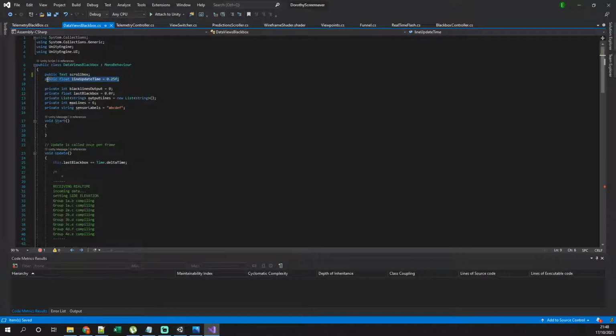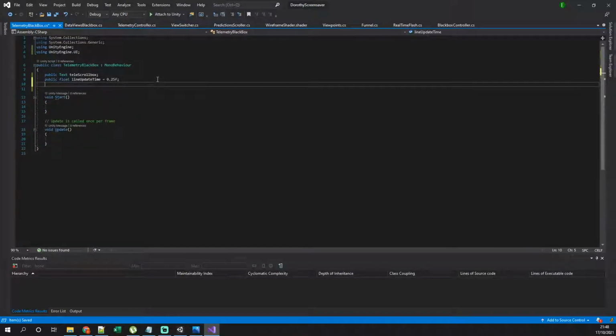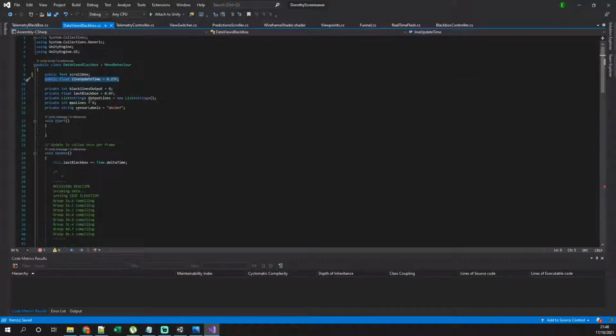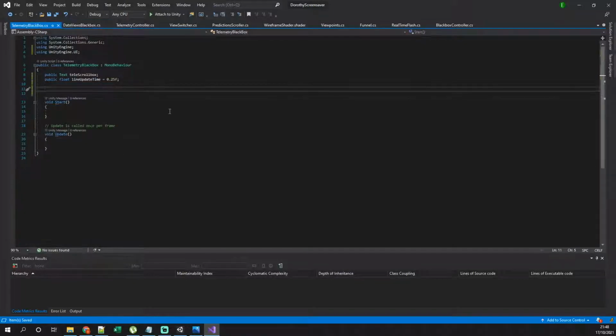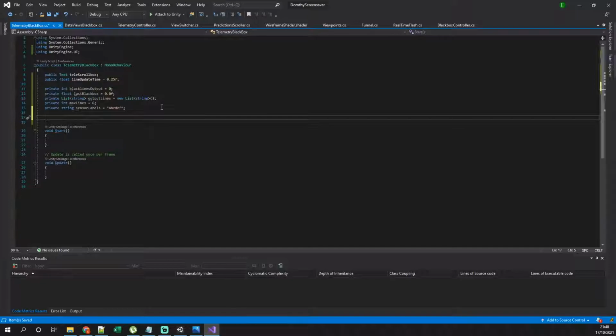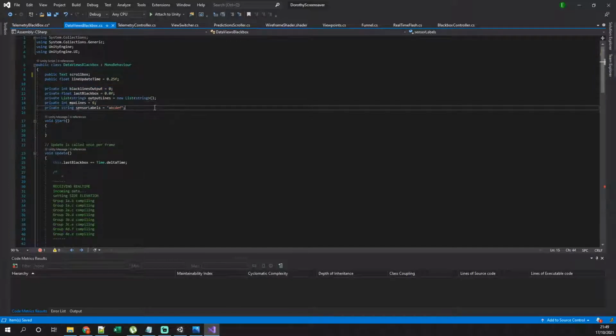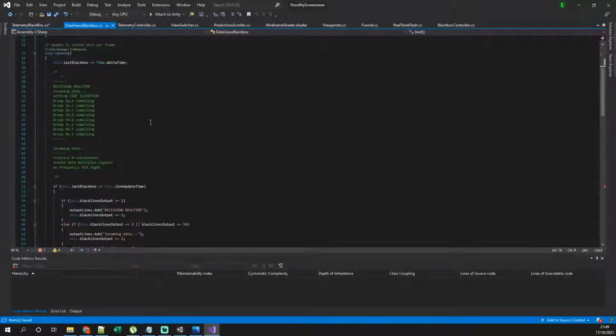Line update time again, I believe it's a quarter of a second. So I'll try to put the flow so I can adjust it later if I need to. Lines output we'll need to keep track of, then all these we'll need. So I'll need to do something clever with abstract classes and inheritance at some point, but I don't want this to turn into a CS 101 stream.